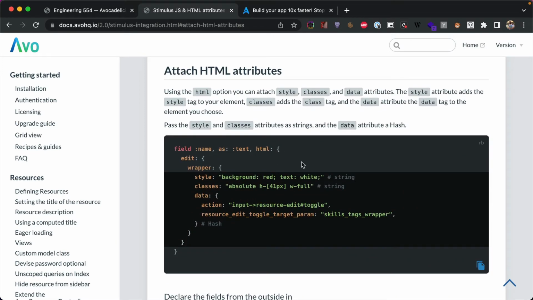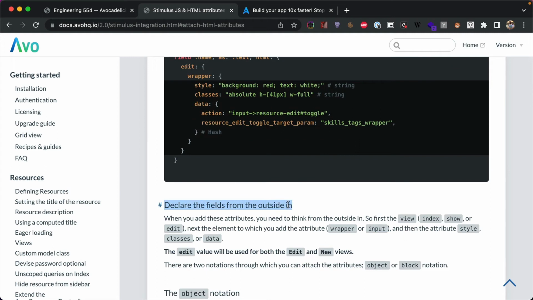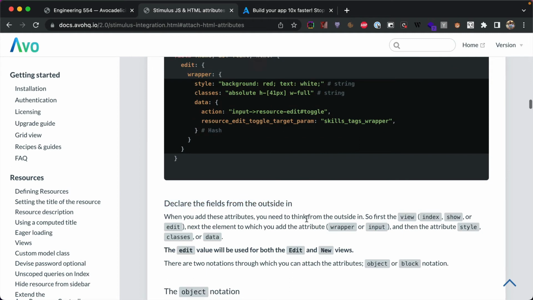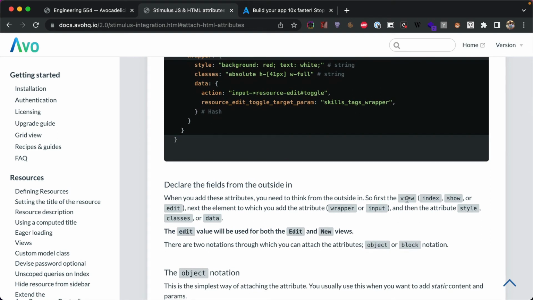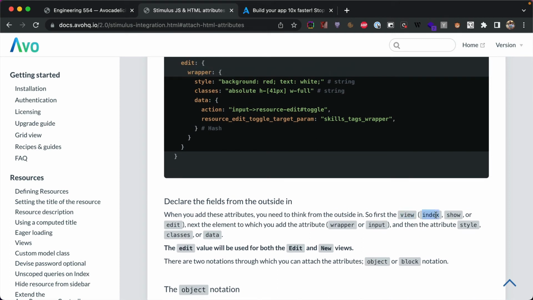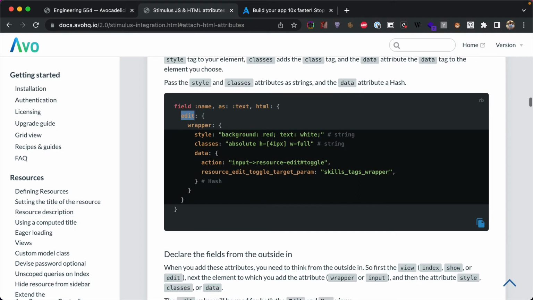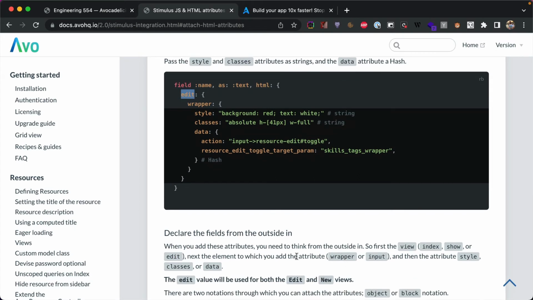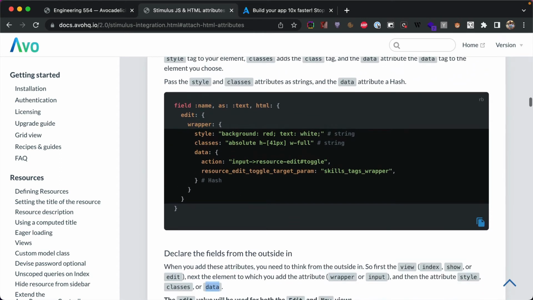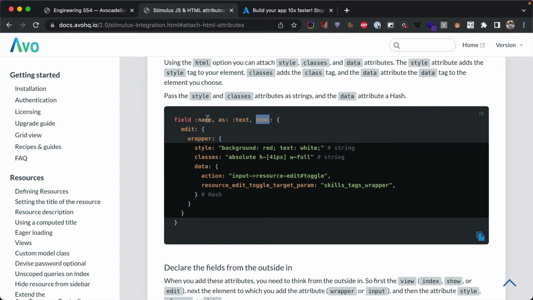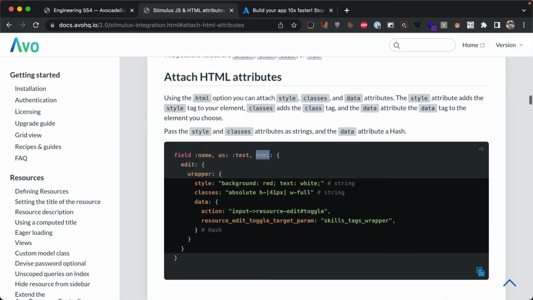Next, so you have to think to declare the attributes from the outside in. So you first have to declare the view. So the view can be index, show, or edit. So this is the view. Then you have to add the element on which you want to add it. So it's a wrapper or an input. And then you add the attribute. So it can be a style, a classes, or data attribute. Okay, so you declare everything on this HTML option on the field, this new HTML option.